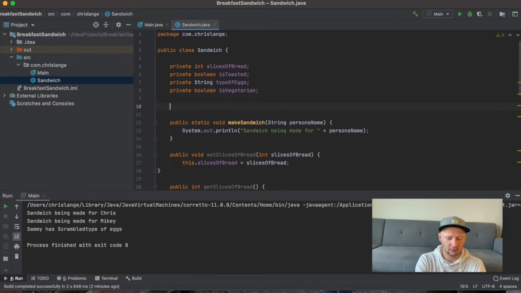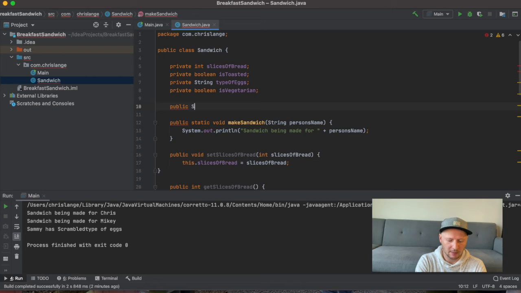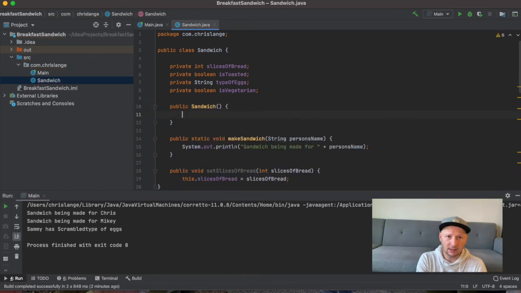So the way you do that is you're going to make a method. So you're going to say public, and then you're going to put in just the name of the class. So in this case, it's Sandwich. And you can leave that as is, but let's say every time we make a sandwich, we want to have it say something. So, hello sandwich.